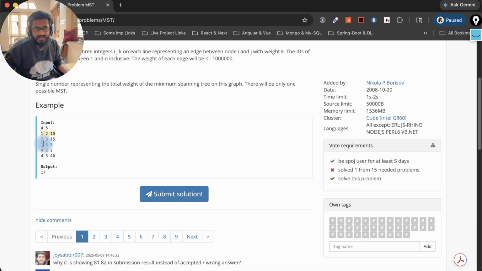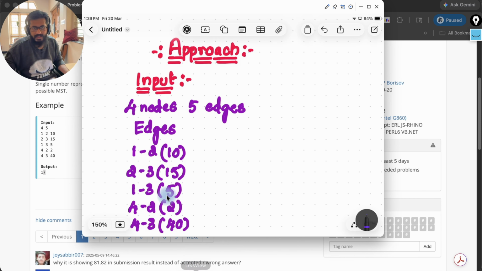For the edge 1, 2, we have the weight 10. For the edge 2, 3, we have the weight 15. For 1, 3, we have the weight 5. For the edge 4, 2, we have the weight 2. And for 4, 3, we have the weight 40. And the minimum span that we need to get here is 17. So with the calculation, we have to get the output 17. Let's see the same thing in action.